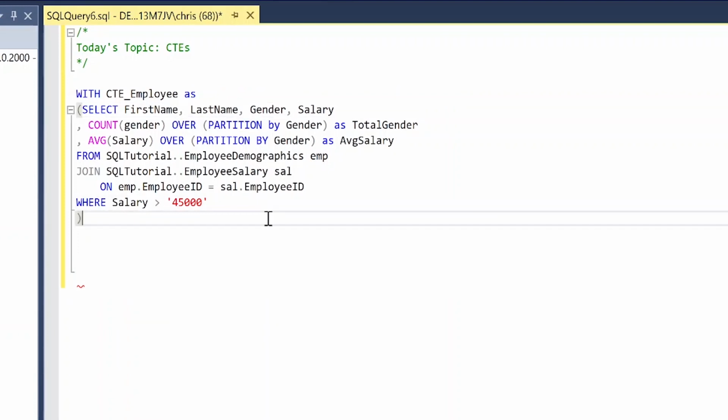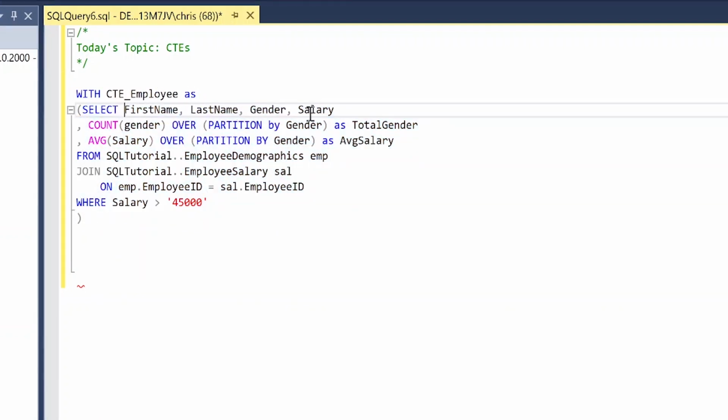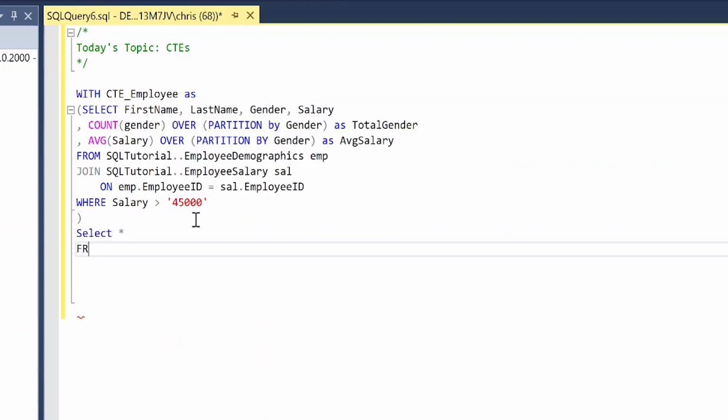So now we have our CTE in place. And as you can see, it is basically just a select statement within the with CTE employee as. What this is going to do is take the first name, last name, gender, and salary. And then it's going to take this aggregate function with the partition by, and place it to where we can now query off of this data. So it's putting it basically in a temporary place where we can then go and grab that data. So all we're going to do at the very bottom is say select everything from CTE employee. So let's run this entire thing and see what we get.